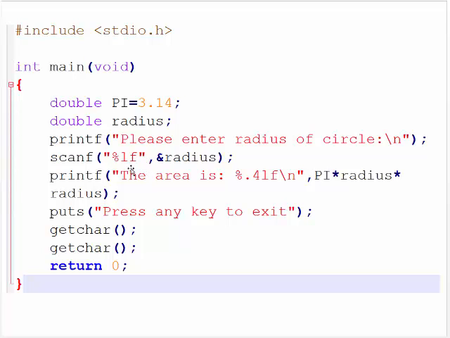So I get the user input, I store it in a memory location with an identifier that I've called radius. That's what the next line is. And then next, print the area is, and here's another funny new thing that I've thrown at you. I say %.4lf. So lf again is long float. Long float matches the fact that I've used double as a data type.